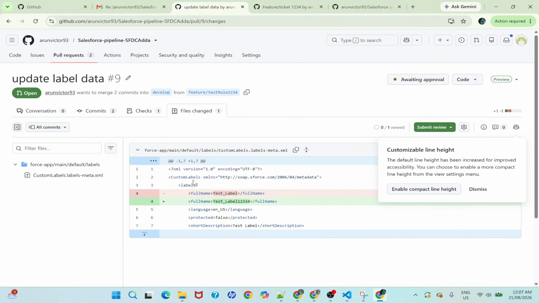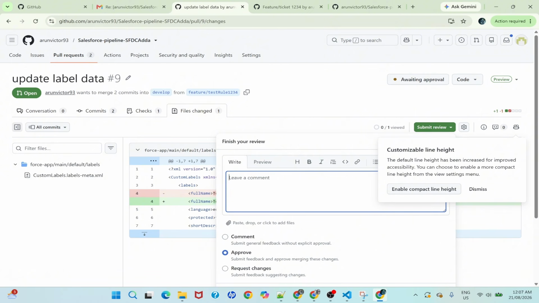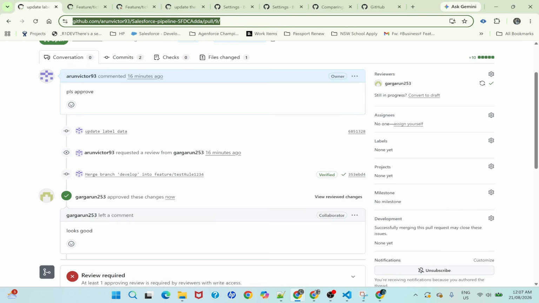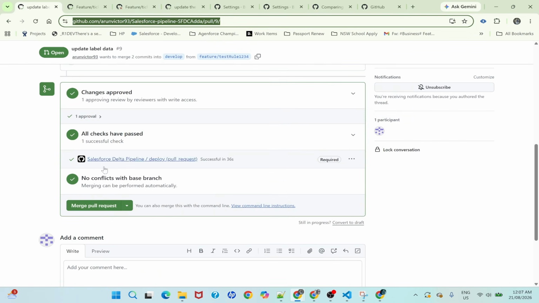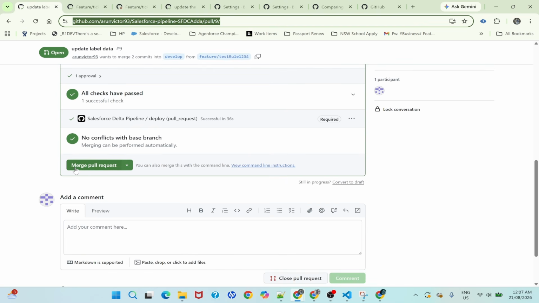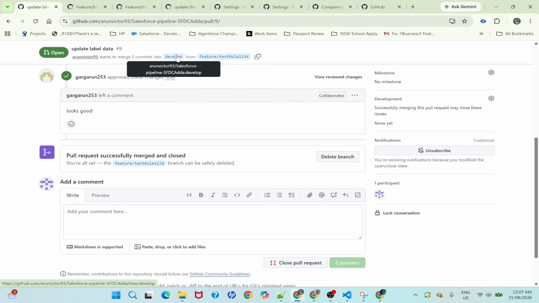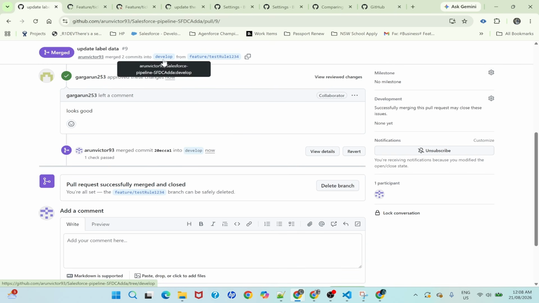He will check the code, and if everything is fine, then I will submit the review, approve, or whatever, like looks good. Submit review. You can see now all checks are passed, validation is done, approval is also done. Now you can see this merge pull request is enabled. Click on this and confirm merge. Now it will merge this code into the develop branch, and it will trigger the deployment into dev.